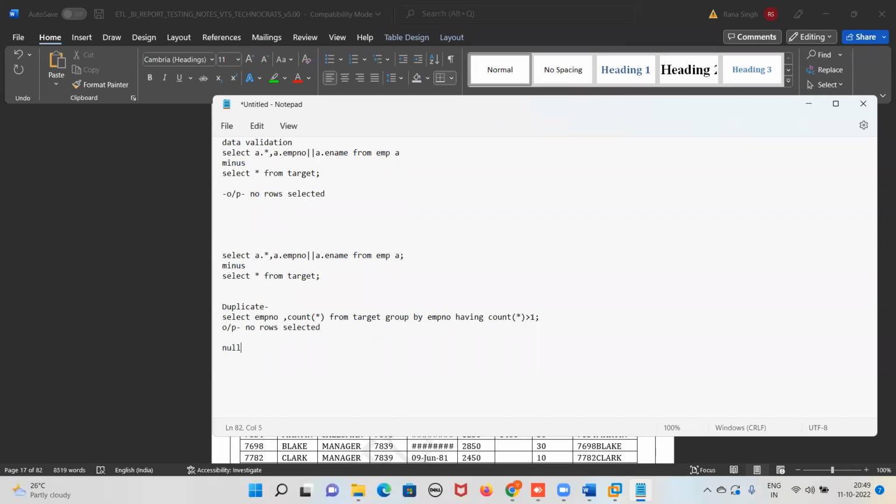If I have to do the null validation in the employee number column, can you tell me the query? Select star from the target table where employee number is null. And what should be the output? No rows selected. So this completes the validation of your expression transformation.